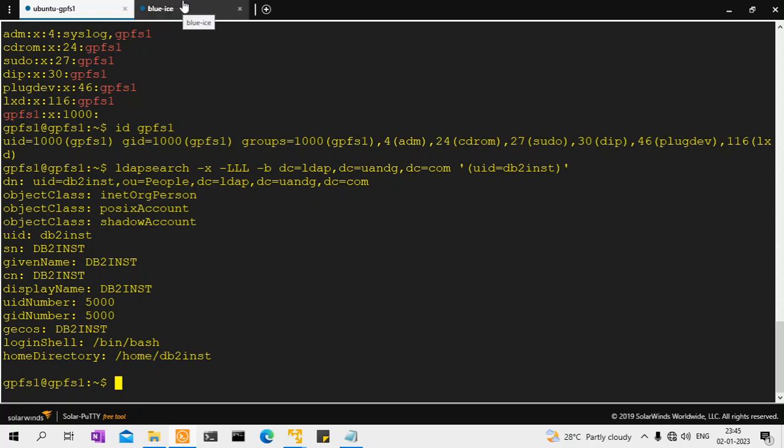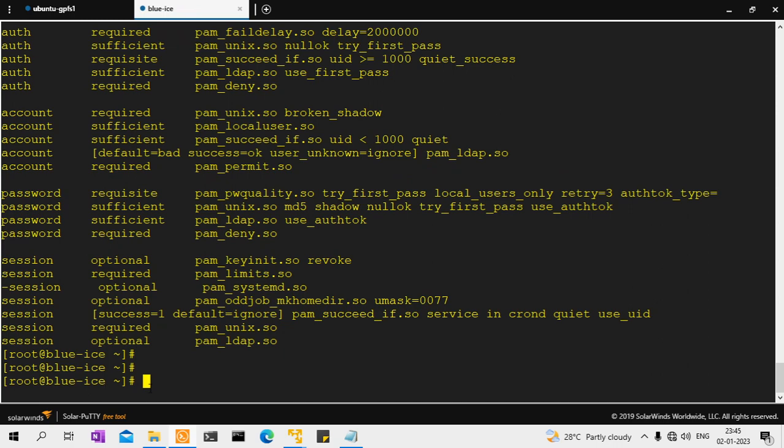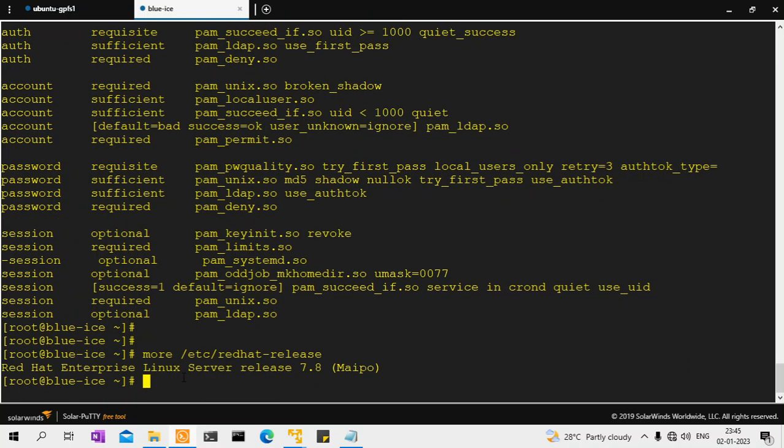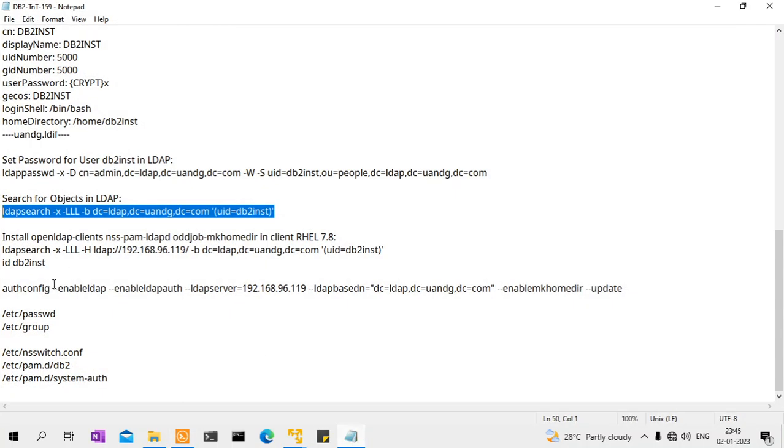Now, the next step is to be done on the client side. Here I'm using this RHEL system, which is B. If you want, I can show you that, more /etc/redhat-release. Yeah, so it is Red Hat server 7.8. I have to install a couple of packages here: openldap-clients, nss-pam-ldapd, oddjob-mkhomedir, which I have already installed.